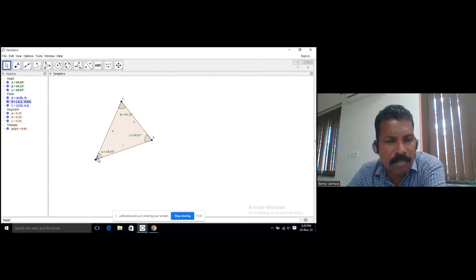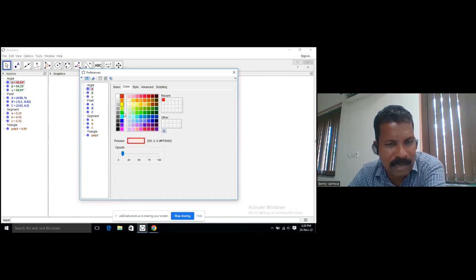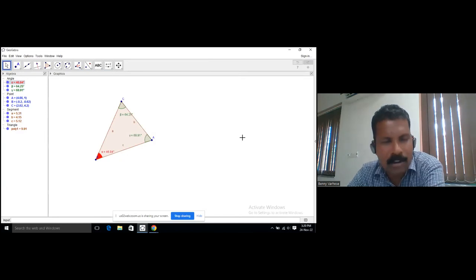Now, in order to make it more clear, either you can go to here. Everything is a little bit green color. So click the right button, then object properties, make it a red color, fully red color like this. Okay. Then go to the second angle. Here also you can click, or you can go to the algebra panel also.